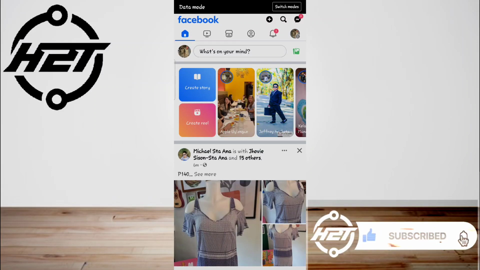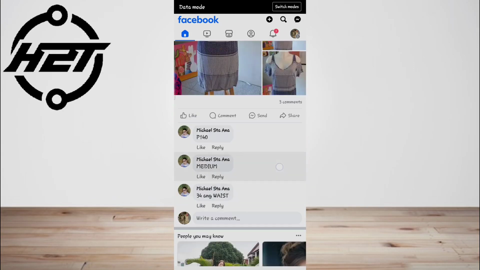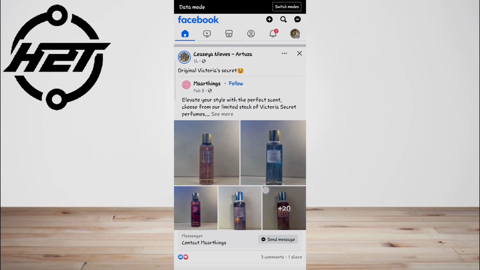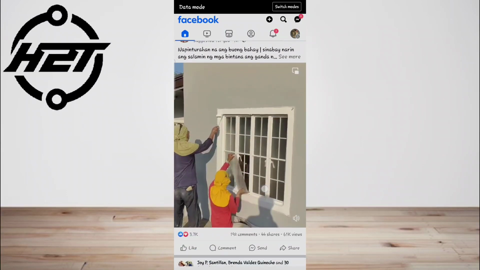Today I'm gonna show you how to see archived stories on Facebook. So first, open Facebook. You'll only be able to view old stories if the story archive feature is enabled. If it is not, you won't be able to view your archived stories.